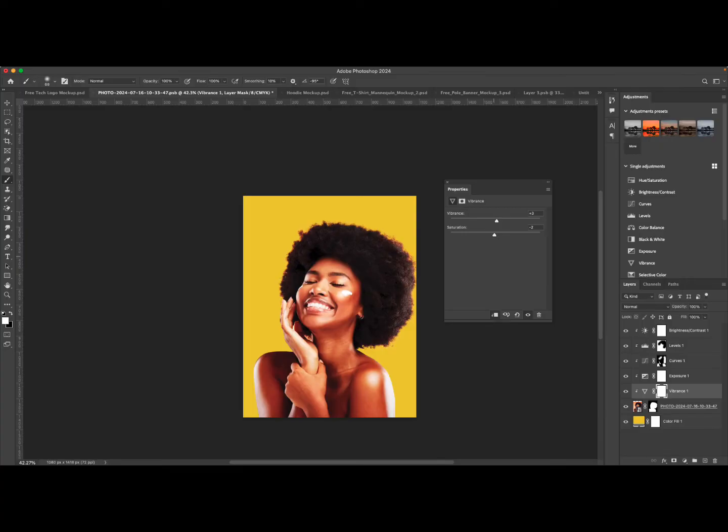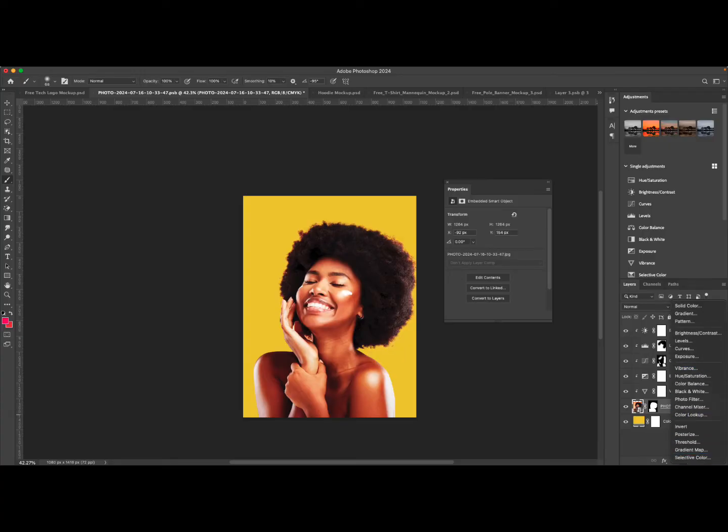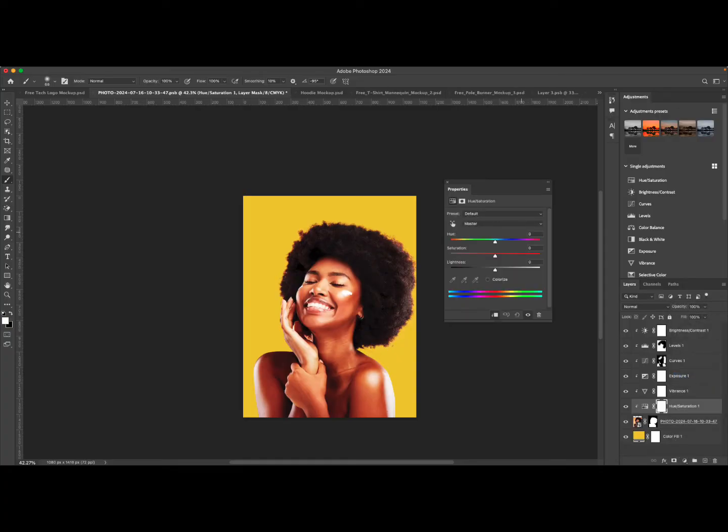Okay, now the next one here is hue and saturation. Well, this is one of my favorites. When we start looking at how to change the color of a dress, you will start seeing how powerful this hue and saturation is.